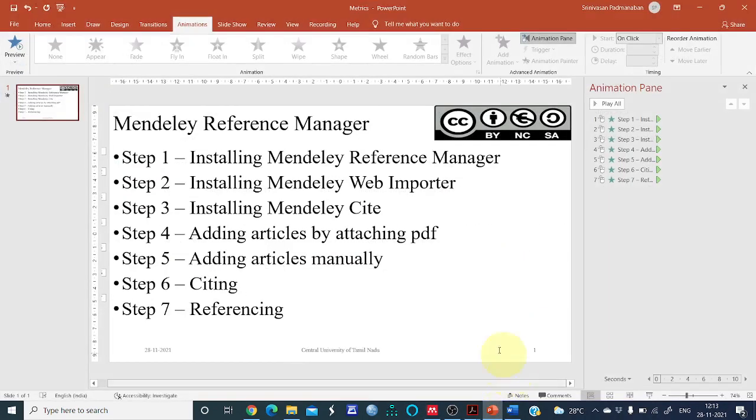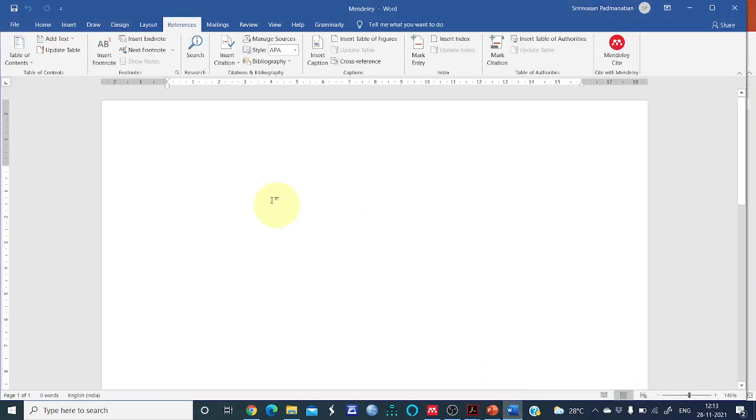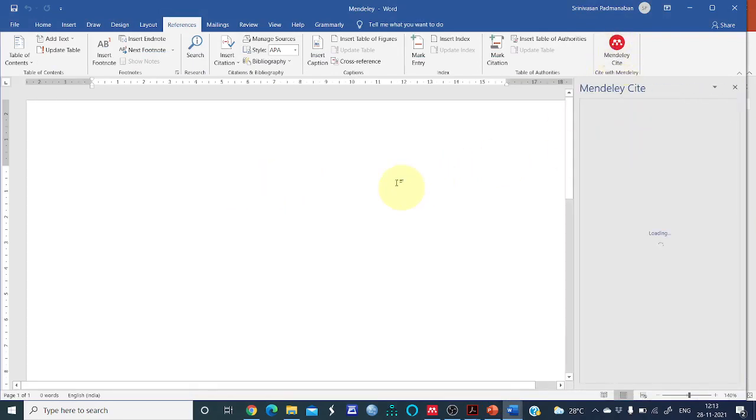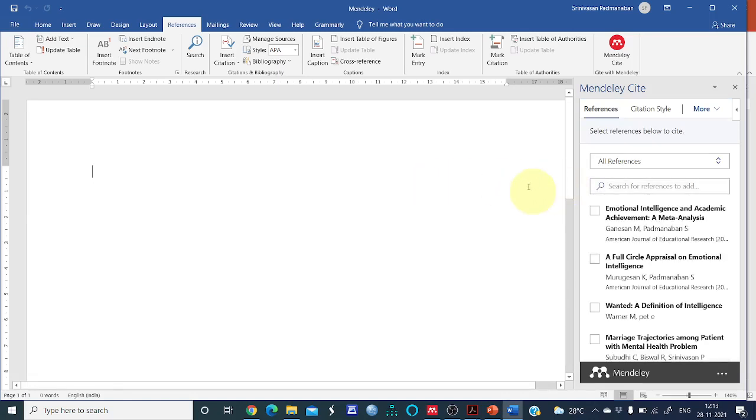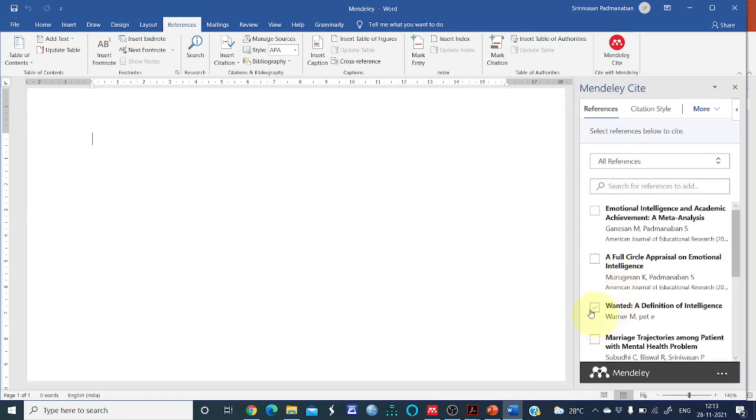Now we are in the next step, citing. So how to cite an article, and the last step would be referencing. Both we will do simultaneously with the Word file which we have opened already. I have clicked the Word file and then I have opened the Mendeley's reference. We have added 3 for this session, and that has been integrated here. There's Michael Warner's article, a definition, and then a full article appraisal that has been added as a PDF, and the other article by Manuel. So now let us try to cite.